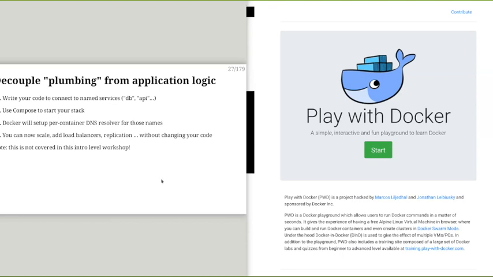Another benefit is that we can decouple the plumbing, like how our applications work together, because now we can just name, like, I want this container to connect to this other container, and we don't worry about their names or where they are or what they're running. We just tell it the name that we want to connect to, and it will work.